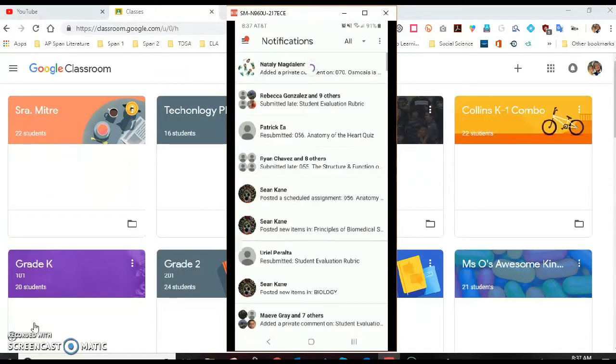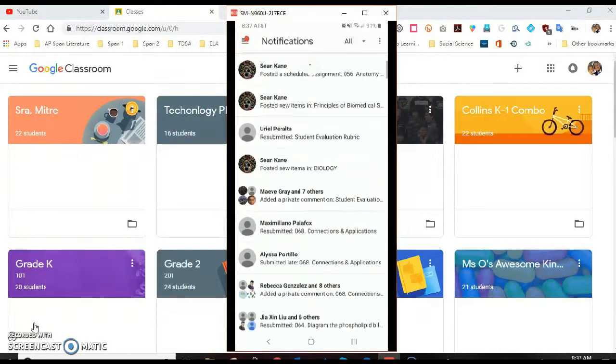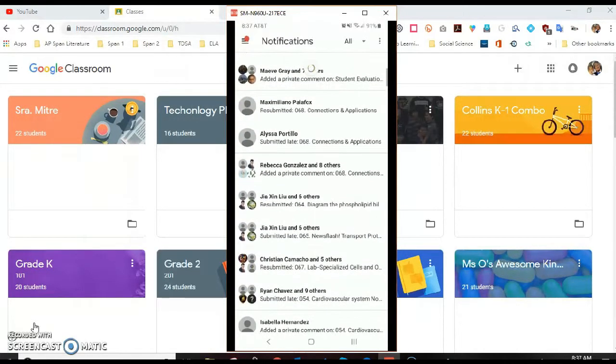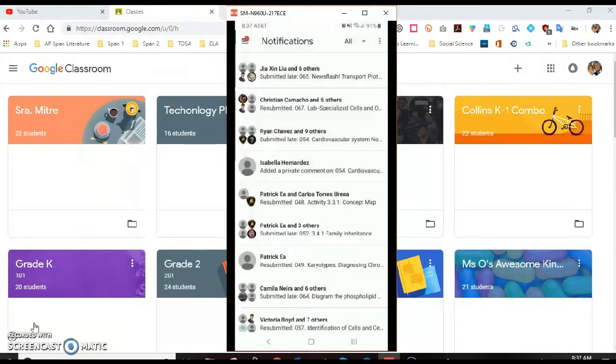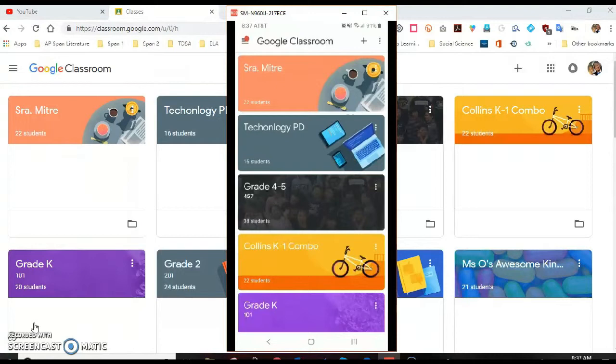Okay, it is frustrating for us when we don't get notifications on the desktop version, but you will notice that on the mobile version you do get notifications about anything that goes on in any of your classes. Okay, so really quick, a couple of things that I wanted to show you.